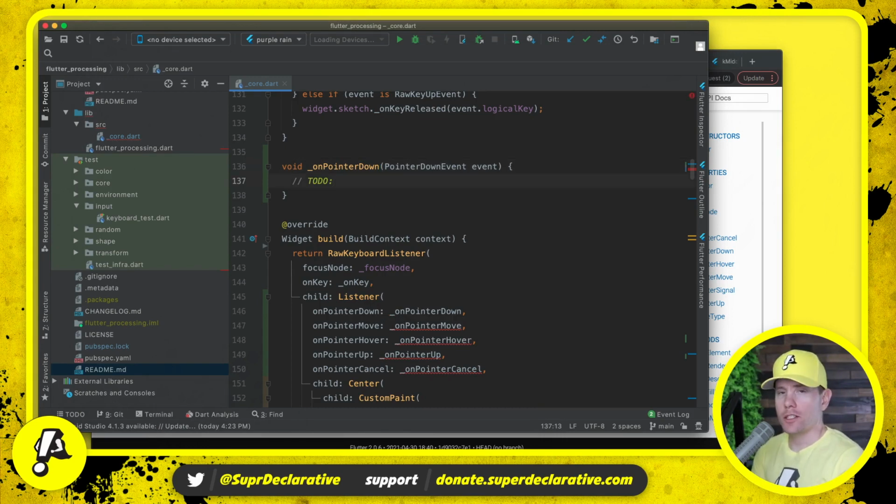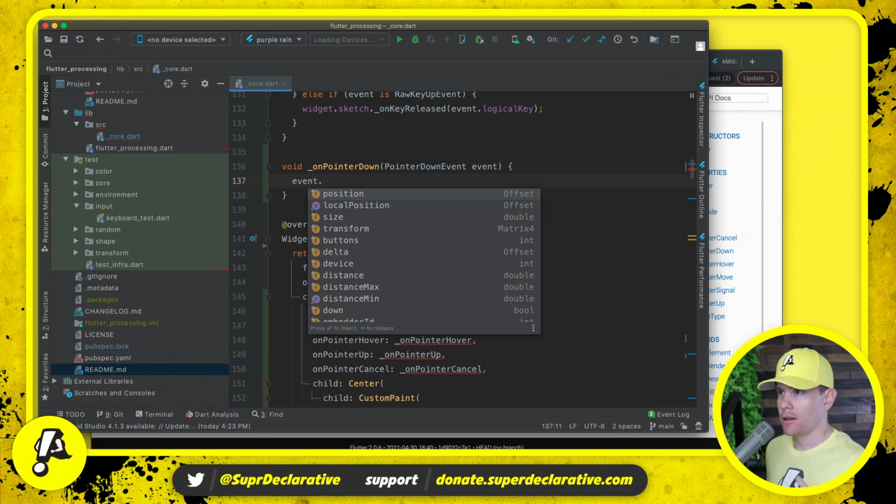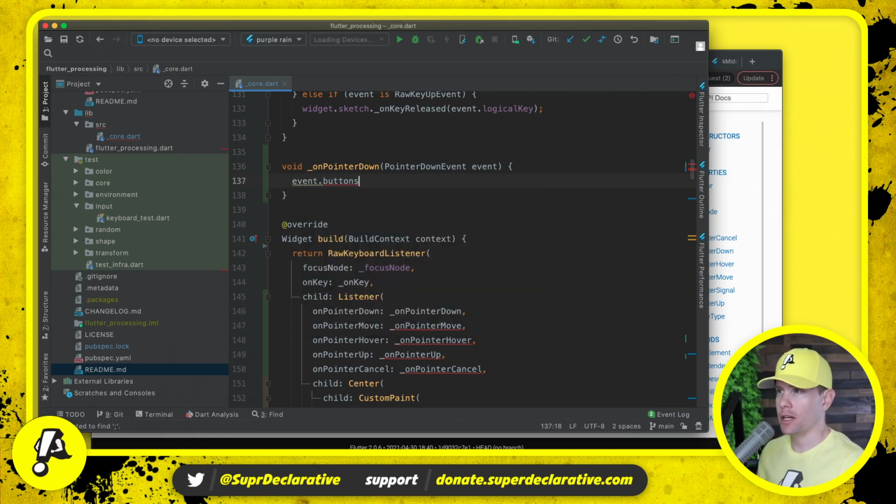Now, we only want to do anything if we're dealing with a mouse event. And I think we will only get mouse events on desktop anyway, but just to be totally sure, we may want to check the event with the buttons value here. We need to make sure that either the left, center, or right button is pressed, because if none of those are pressed, then maybe this isn't a mouse event at all.